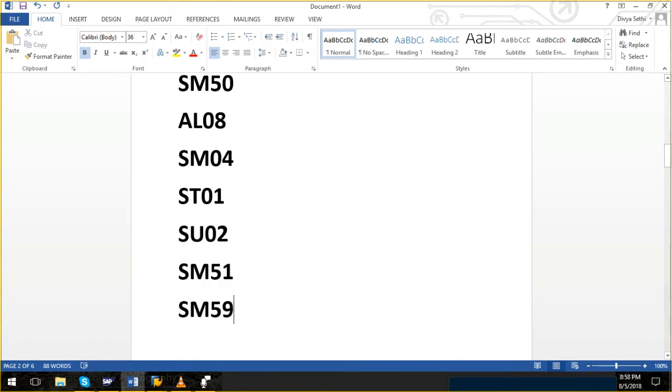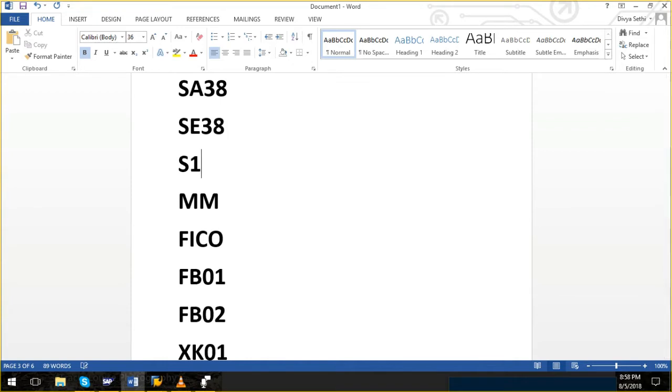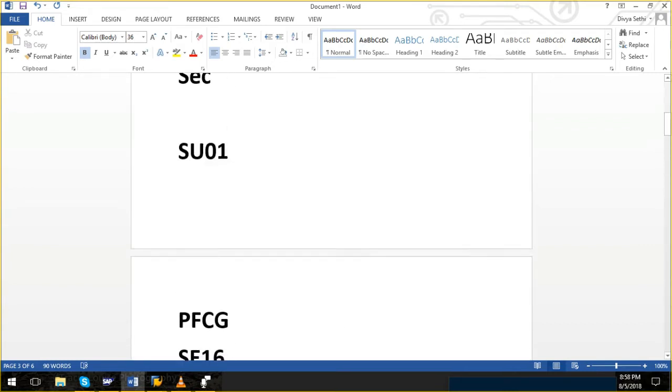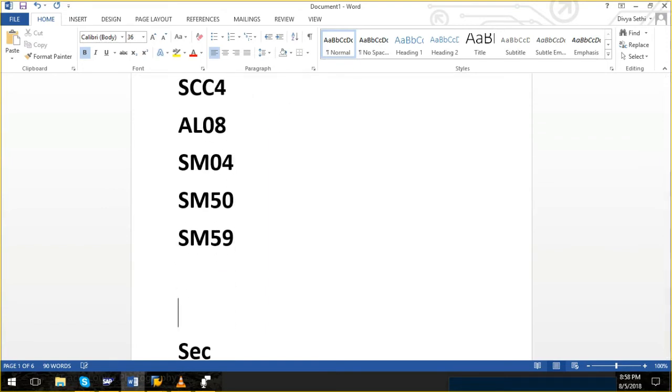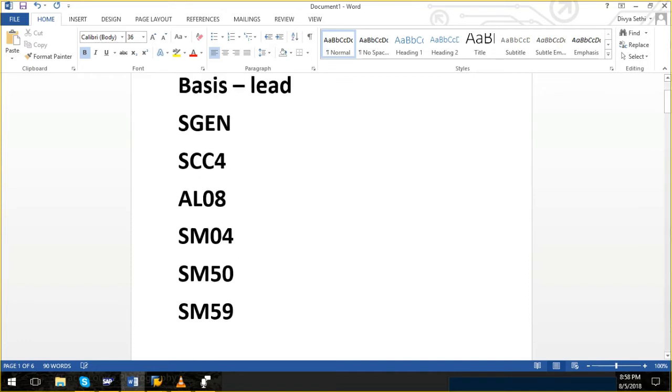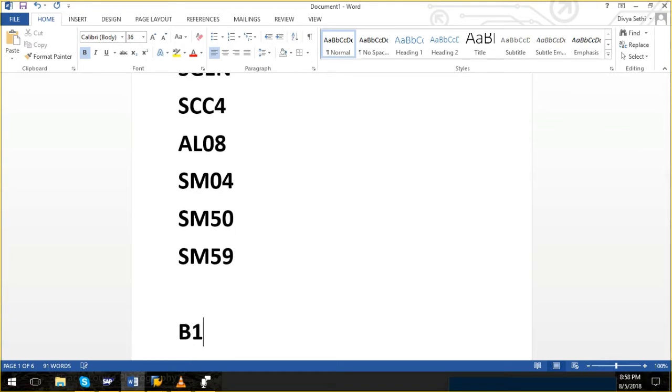So what I would do is, for these four T codes I will create one role, say S1, and for the remaining I'll create a role S2, for security. For basis, for these four T codes I would have to create a separate one, but because I already created it for security, I will use those. I will use that one plus whatever remains, like SJN and SCC4, if these two remain, I would create a role B1.